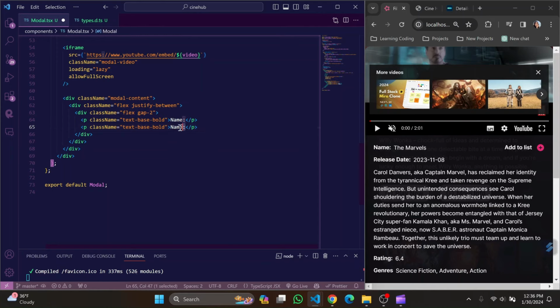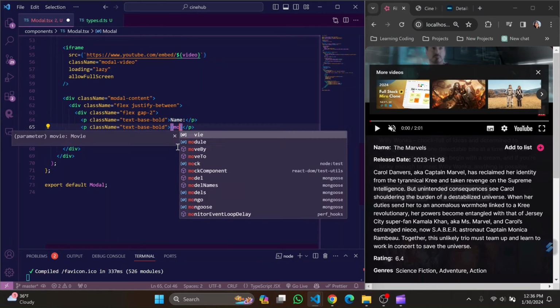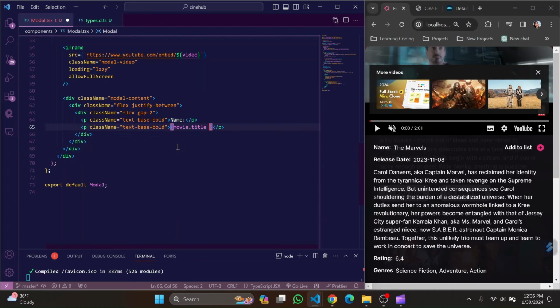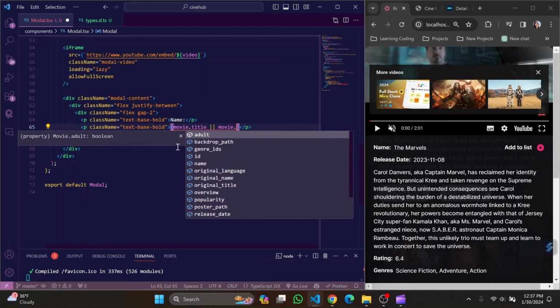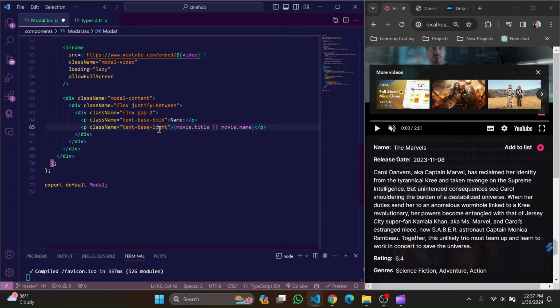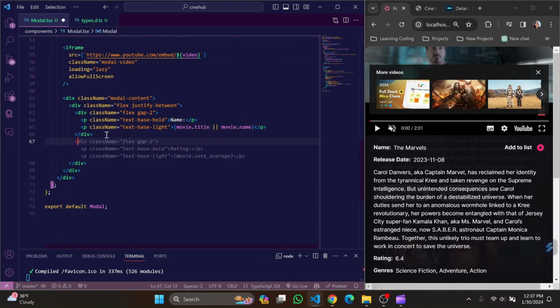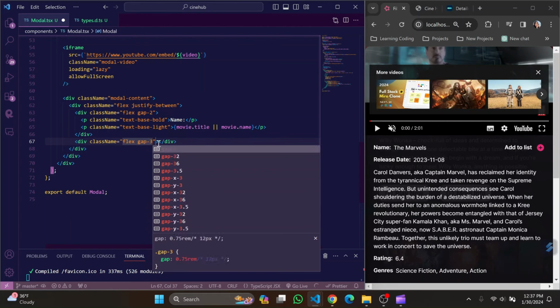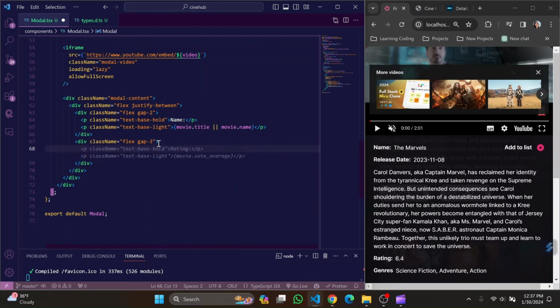The second will be the name or the title of the movie. So right here, I will say movie.title or movie.name. And the text here will be base but light, so the font weight will be lighter. And on another side, I will have a div for the attribute list. So the class name equal to flex gap-3. Inside, I will have a b tag with the class name equal to text-base-bold, and the text is add to list.